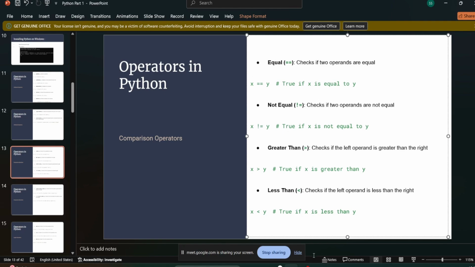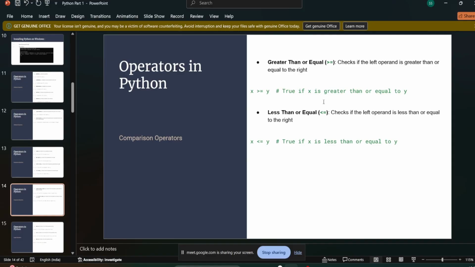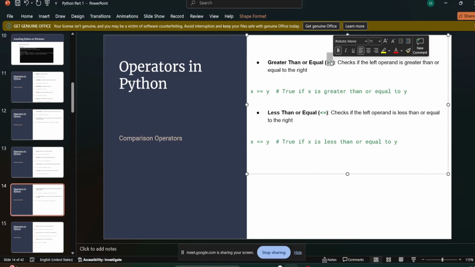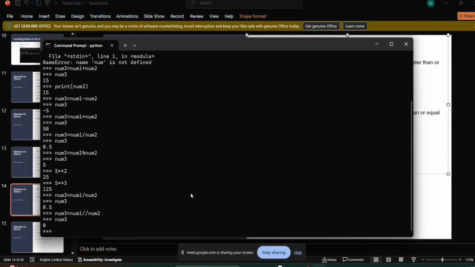And also we have not equal. Not equal is symbolized by an exclamation and equal. And we have greater than, less than, greater than or equal to, less than or equal to. Greater than or equal to is given by the greater than and equal symbol, and less than or equal to by the less than and equal symbol.